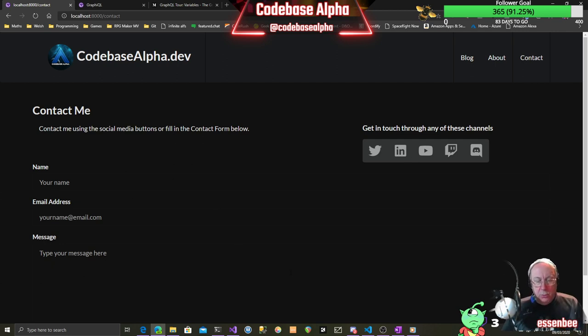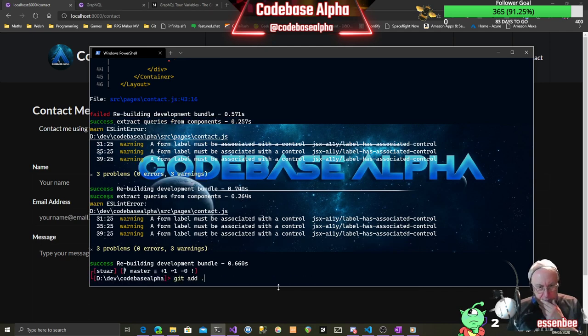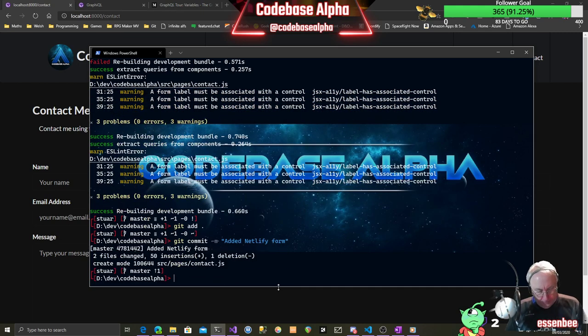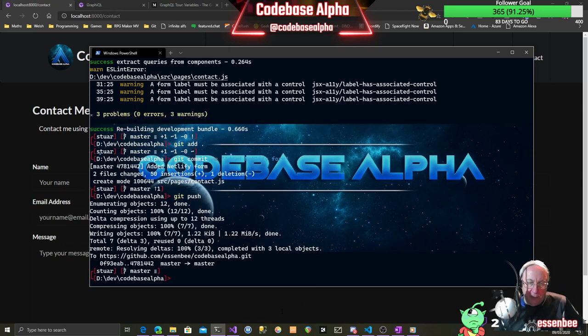Right, I think what we should do at this point is to push that up to Git and then see if we get the form reacting within Netlify. So let's just stop this here. Git add. Git commit -m added Netlify form. Push that. So we've got continuous delivery set up for this site now.